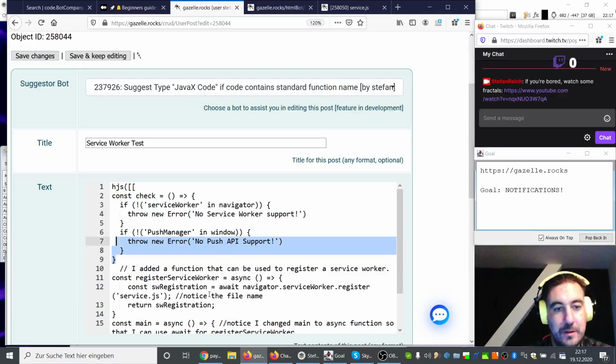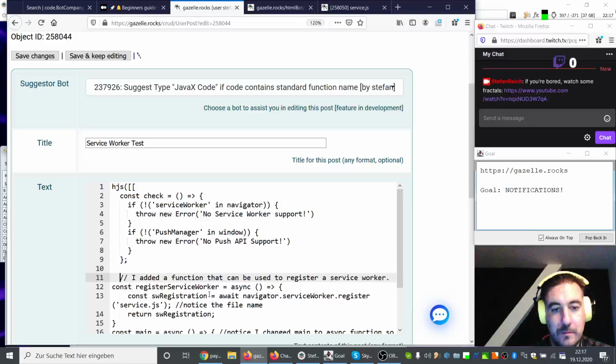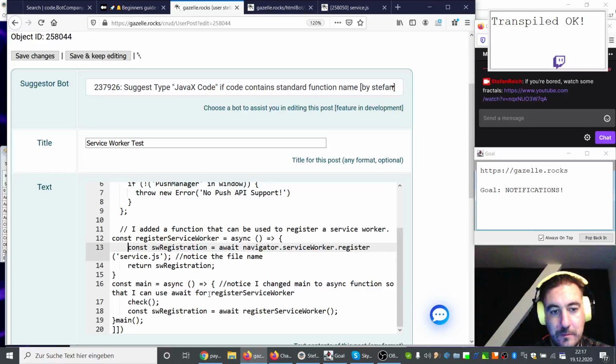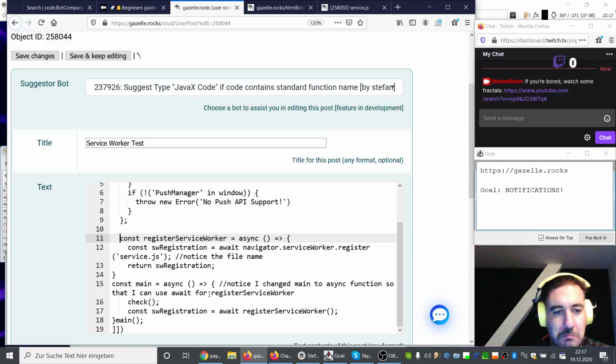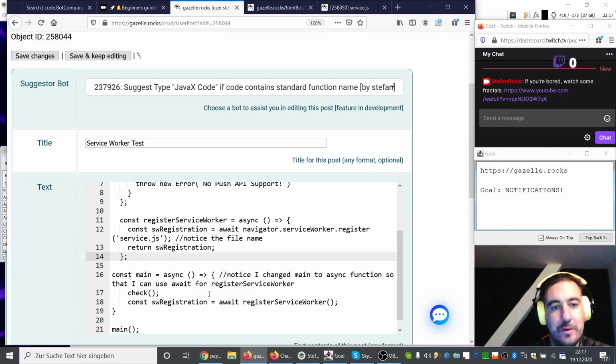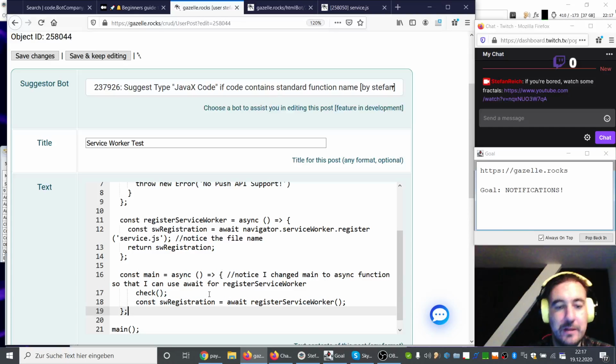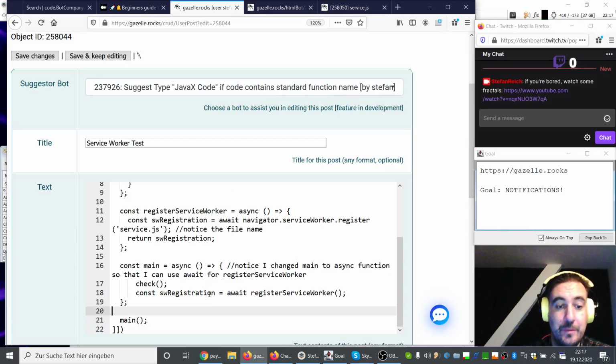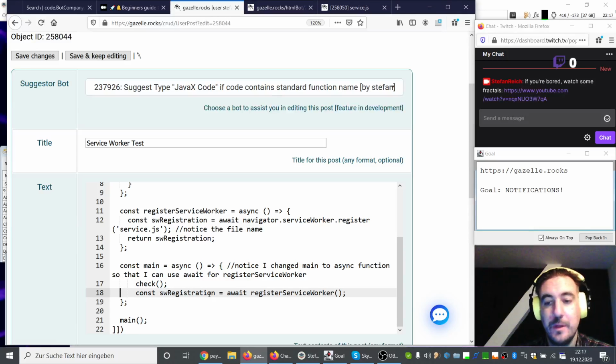So we have a check function. There should be semicolons, right? If you're really correct. You need one here. It works without it too. JavaScript is very flexible. But it should have a semicolon.